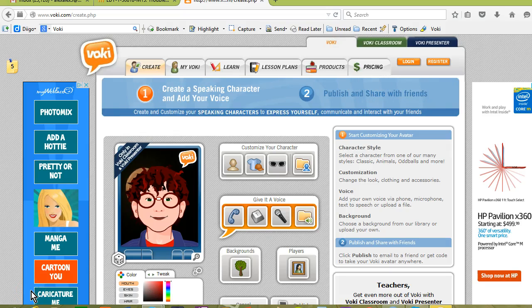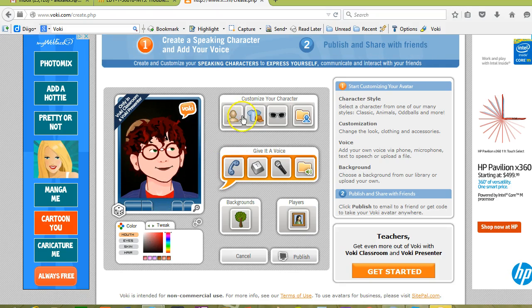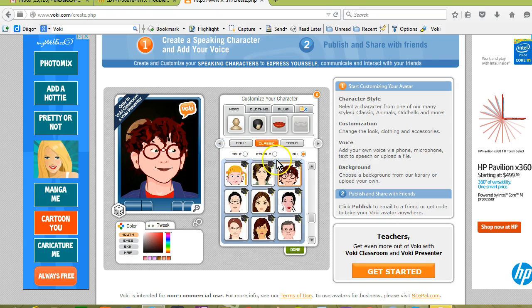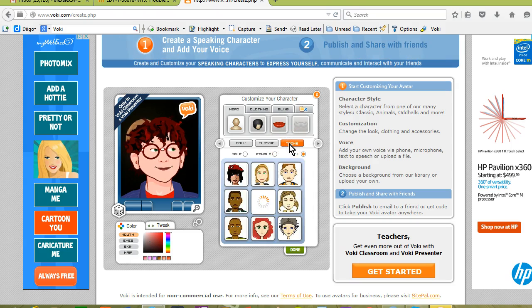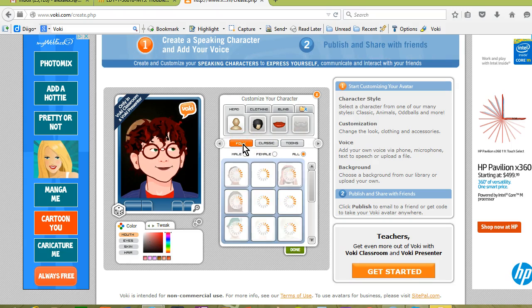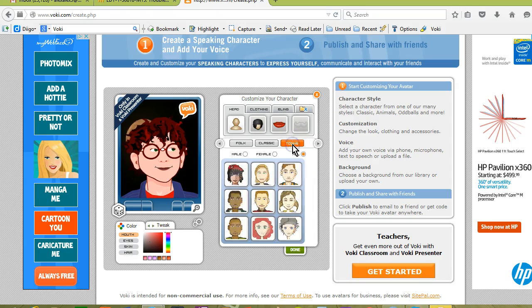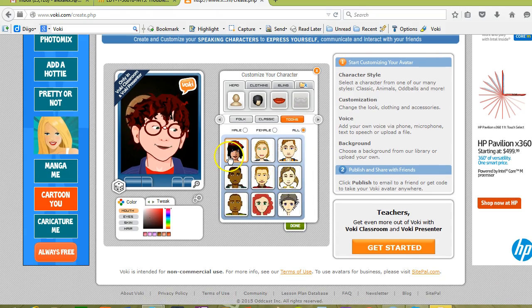Okay, so I'm just gonna quickly go over making a Voki. If you look here, you can pick different heads. They've got male, female, and there's also cartoon heads, folk heads, and classic heads, whatever that means. They used to have animal heads, but I guess they don't. So let's say I picked this person.